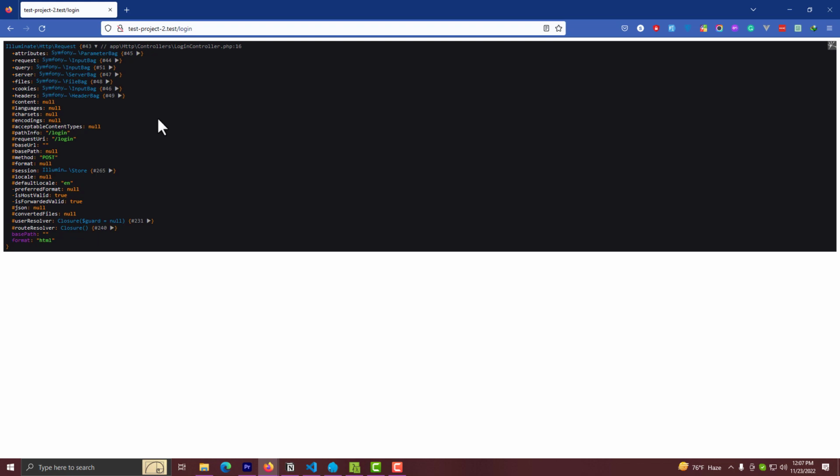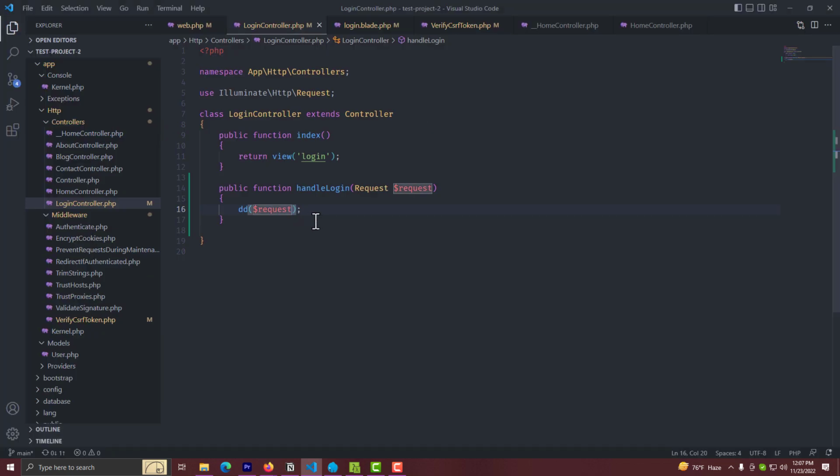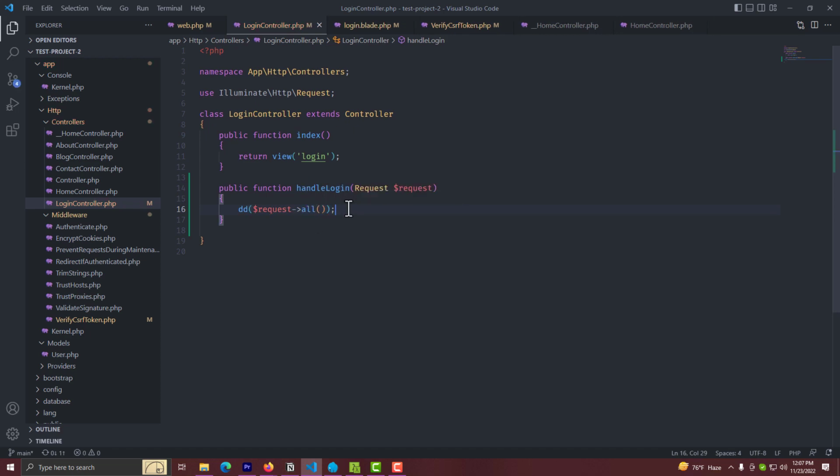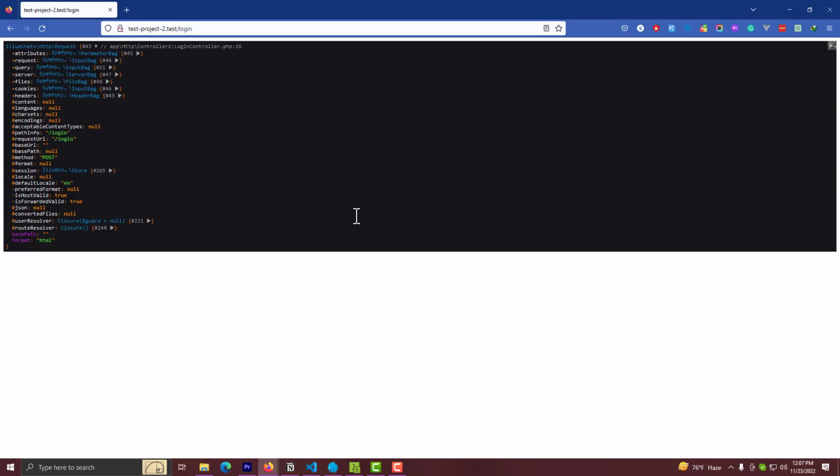So let's not get confused by request, because as I said, request will give you an object-oriented way to interact with your HTTP request, right? So you can use your arrow and then we can say all and just refresh it. You can see we are getting all our form details like name, email and password.